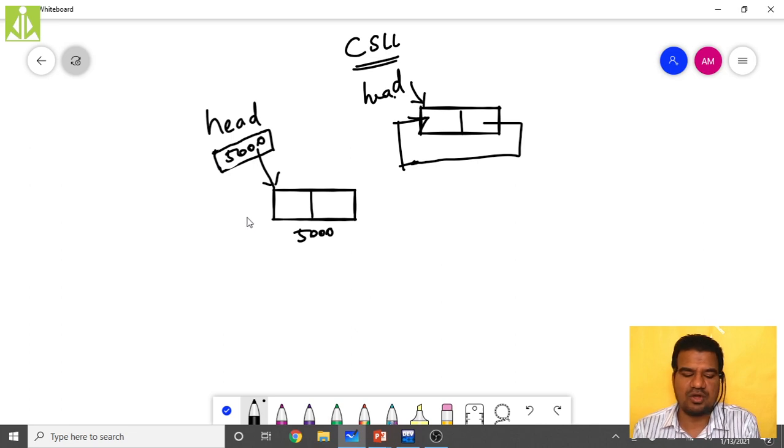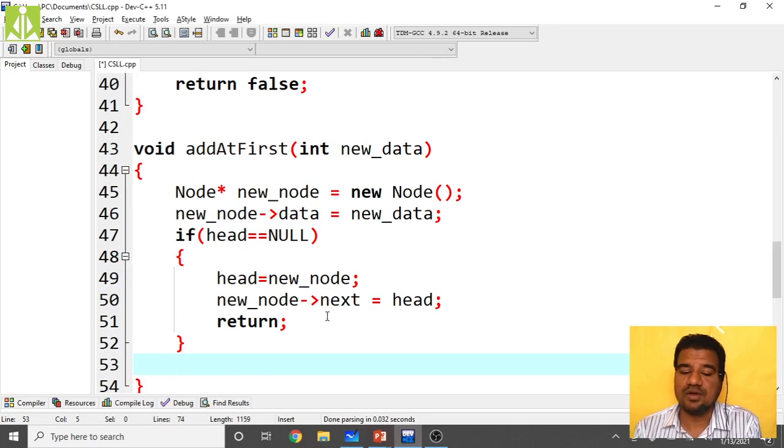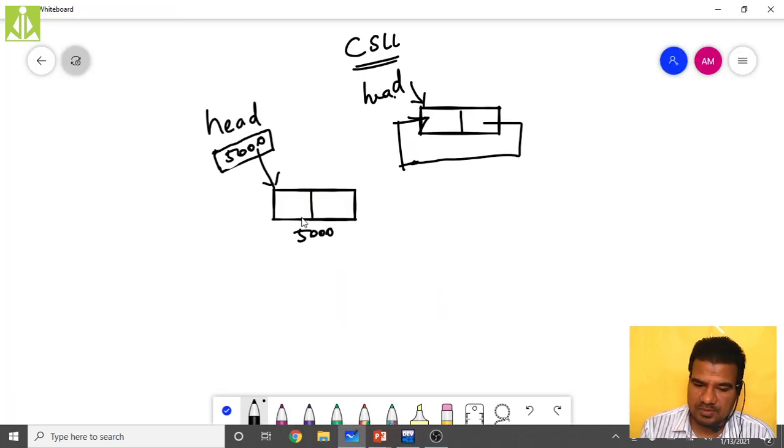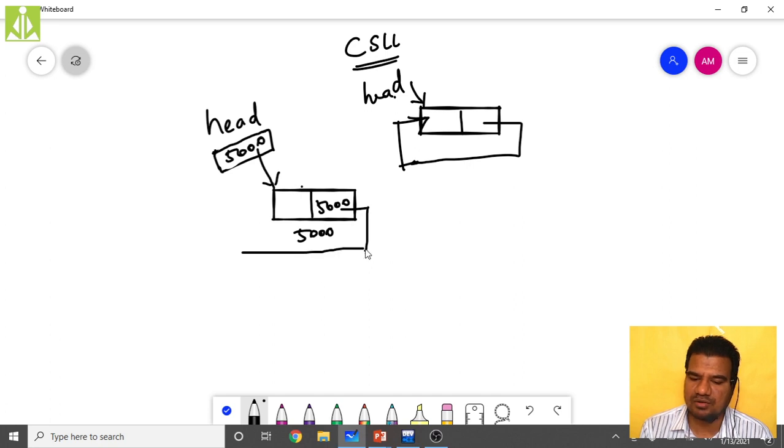This thing we have done already. Next, new node of next equals to head. This is my new node of next, this part equals to head. So this 5000 I am storing over here. When you store 5000, a link will be established from here to the same node, because the next pointer is holding the same node's address. So like this we have to do.